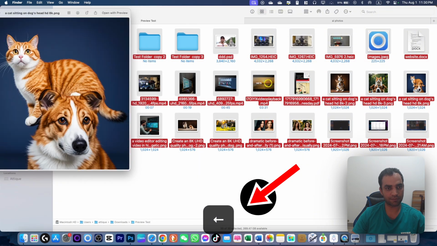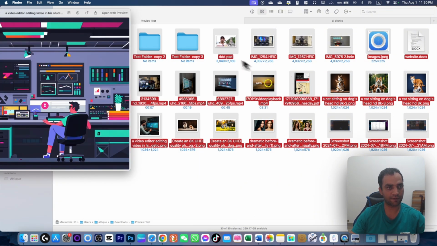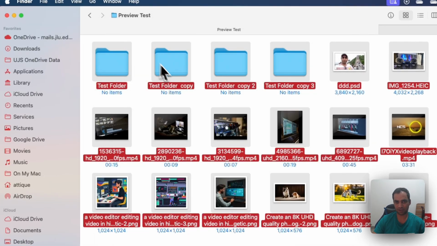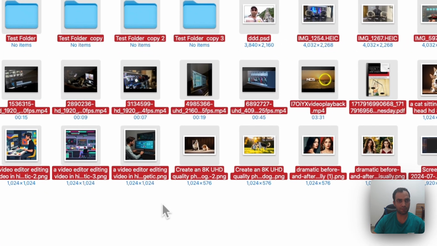So this is for this particular folder, no matter whether you have a PDF or a picture or a PSD file or whatsoever file type there is. It will open all of them.